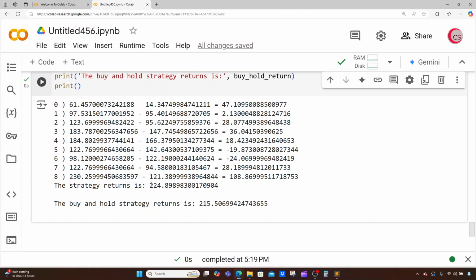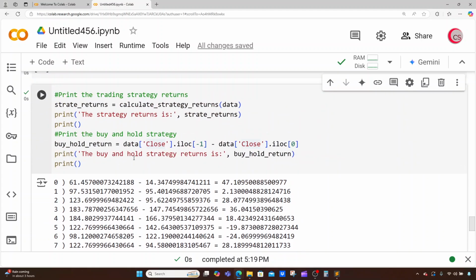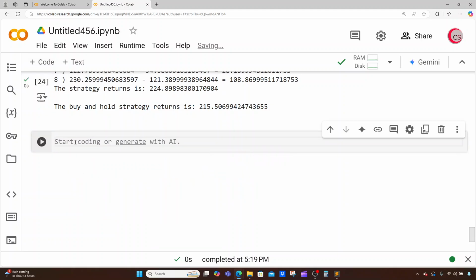And our strategy return is actually $224 and about 89 cents. And the buy and hold strategy returns are about $215.50. So we actually did better using the strategy than we would have just holding on to our asset. So let's create a new cell and let's just plot this, to make it more appealing.